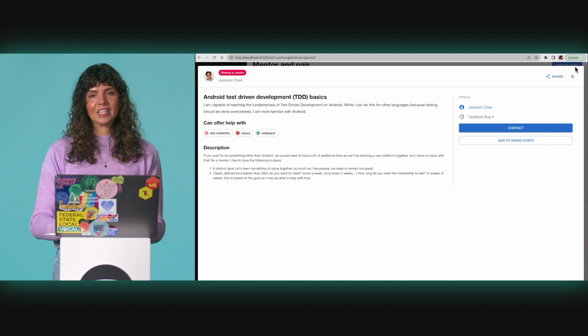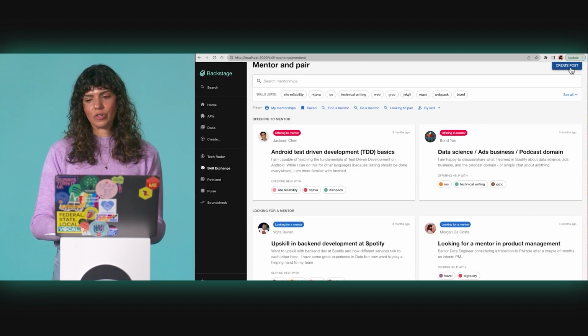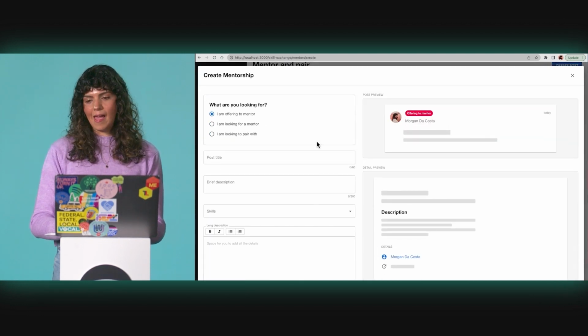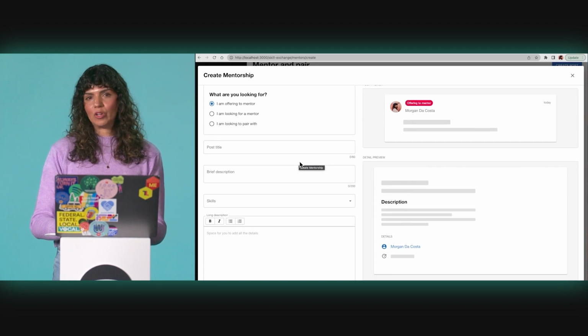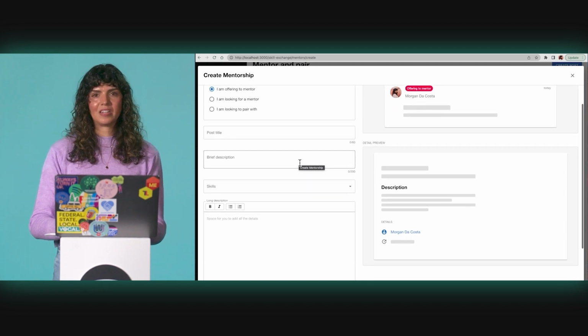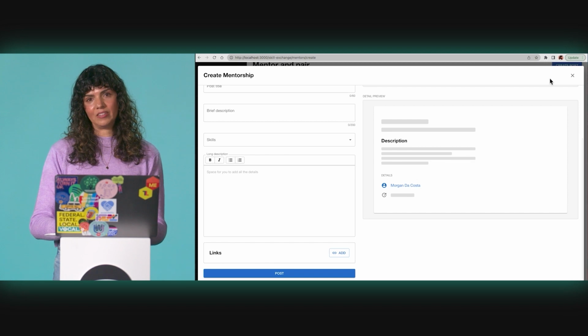Let's take a look at the flow to create a post, and you'll see that you're prompted to select what objective you want upfront. And then there's some simple fields to build your request. So you can offer a very detailed explanation or, again, be as broad as you wish to be.